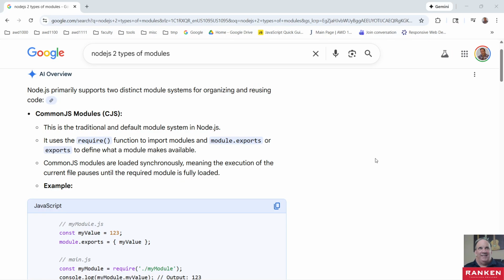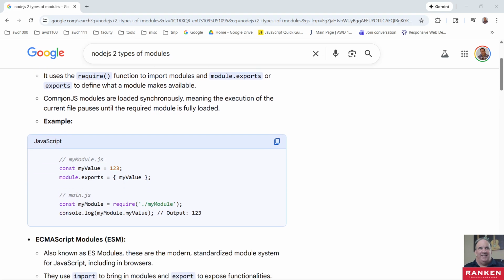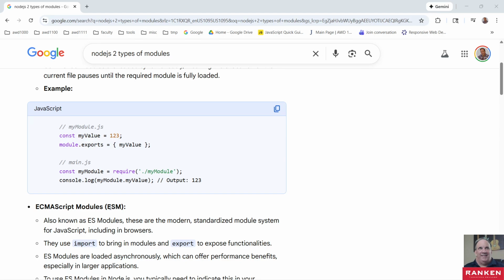Real quick before that, let's just go over the first assignment, which is about modules. Let's go over the 2 types of modules. This is actually part of that written assignment too that you're going to be doing. Node.js primarily supports two distinct module systems for organizing and reusing code. So you have CommonJS, and then you have what's called ESM, the ECMAScript modules. There are 2 different types.